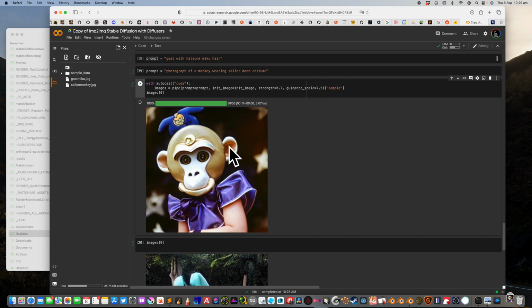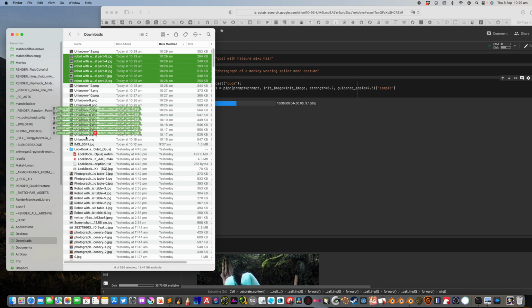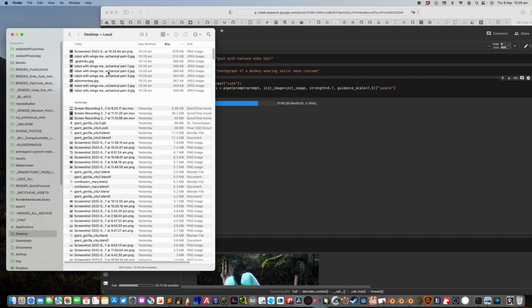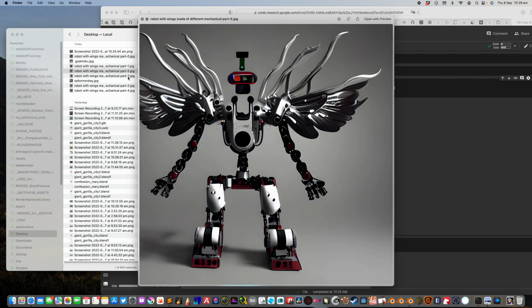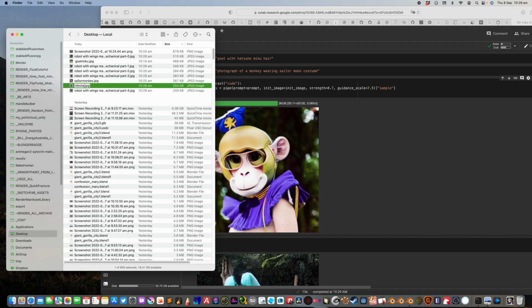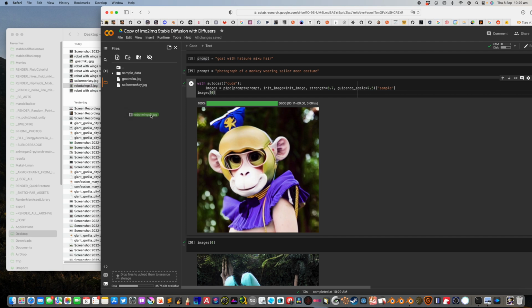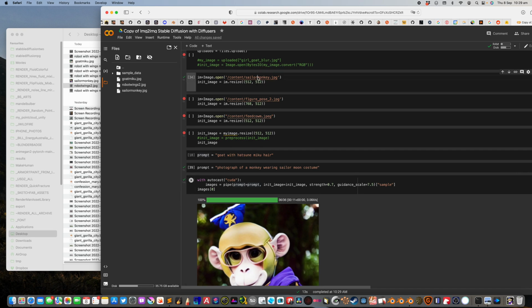Okay, so it's getting better. So I'm going to try, okay, with the robot, right? Robot with mechanical parts. Let's try this. Actually, this one, I like this one. Robot wings 2. Drag and drop it here. So this Sailor Moon actually has glasses. I don't know why. So let's try robot wings 2.jpg. Load this into Google Colab.